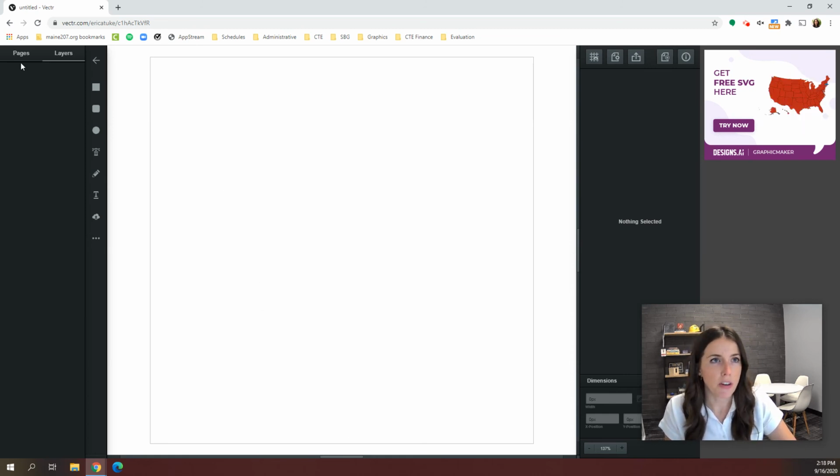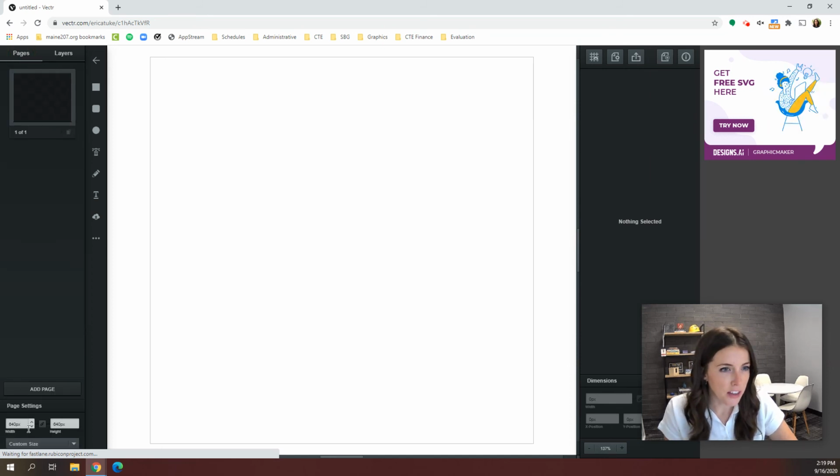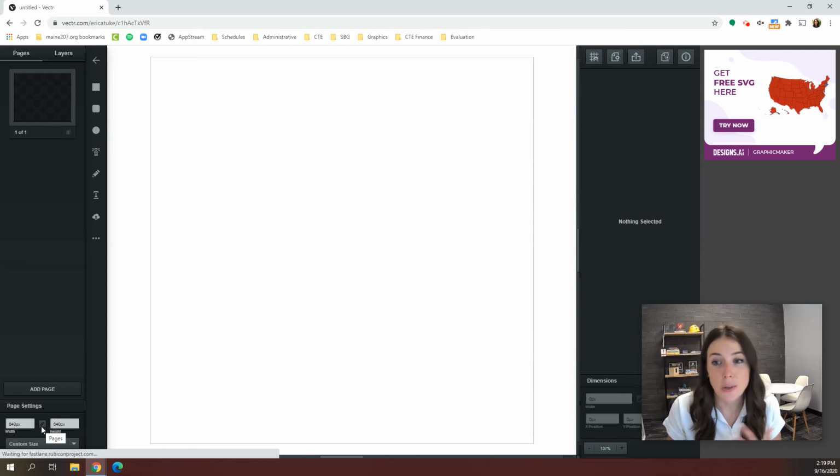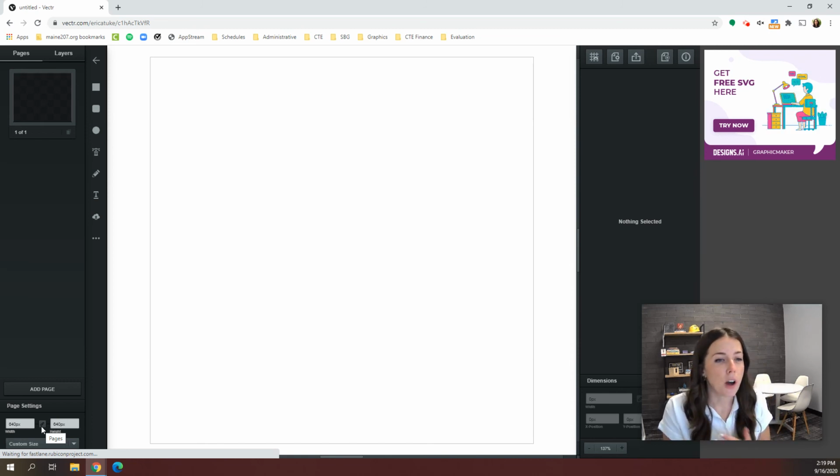So what you're going to do if you're working in Vectr is go over here to Pages, and you'll see down here at the bottom that you have some page settings that you want to modify. Right in here in the center is a link, and as long as that link box is turned on, it means that both your height and your width dimensions are going to be the same, and it's going to make a square. So in this case, we don't want that. We also really want to pay attention to the units that we're working in. So right now, this is defaulting to pixels, and we actually want it in inches.